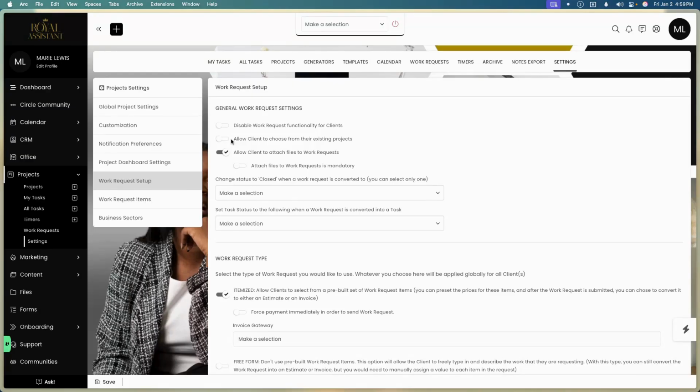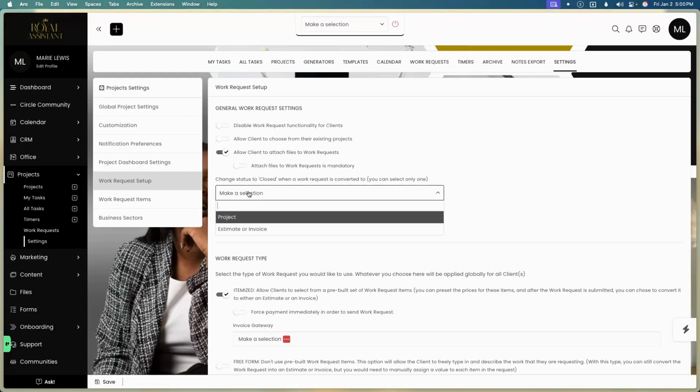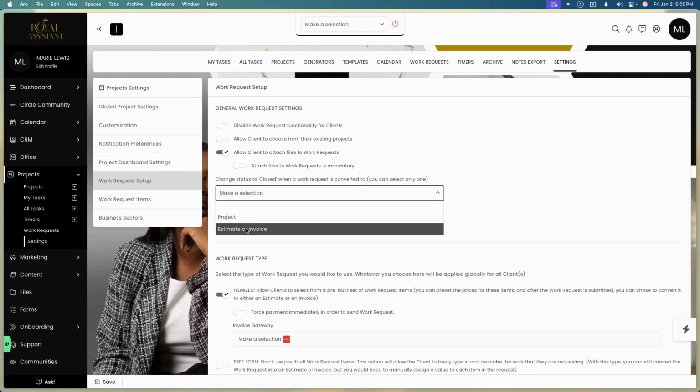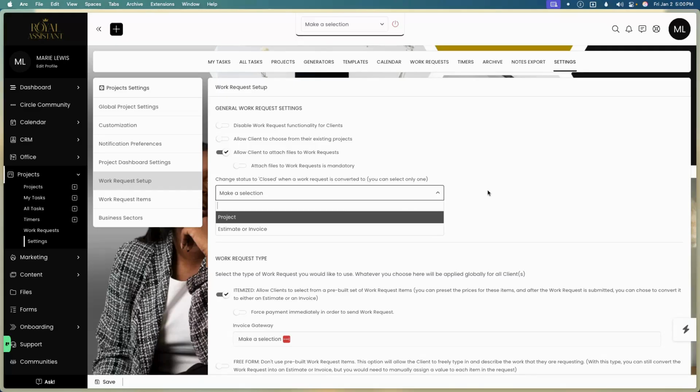And then once you've converted an actual request, you can have the ability to change the status to closed. It's either if you convert it to a project, an estimate, or an invoice. And you essentially have the ability to just see the open versus closed status. So I'm going to put project here so that you can see what I mean. The other thing is that you can actually set a task status when it is converted to a task. Most times I just put it to open unless there's something specific.